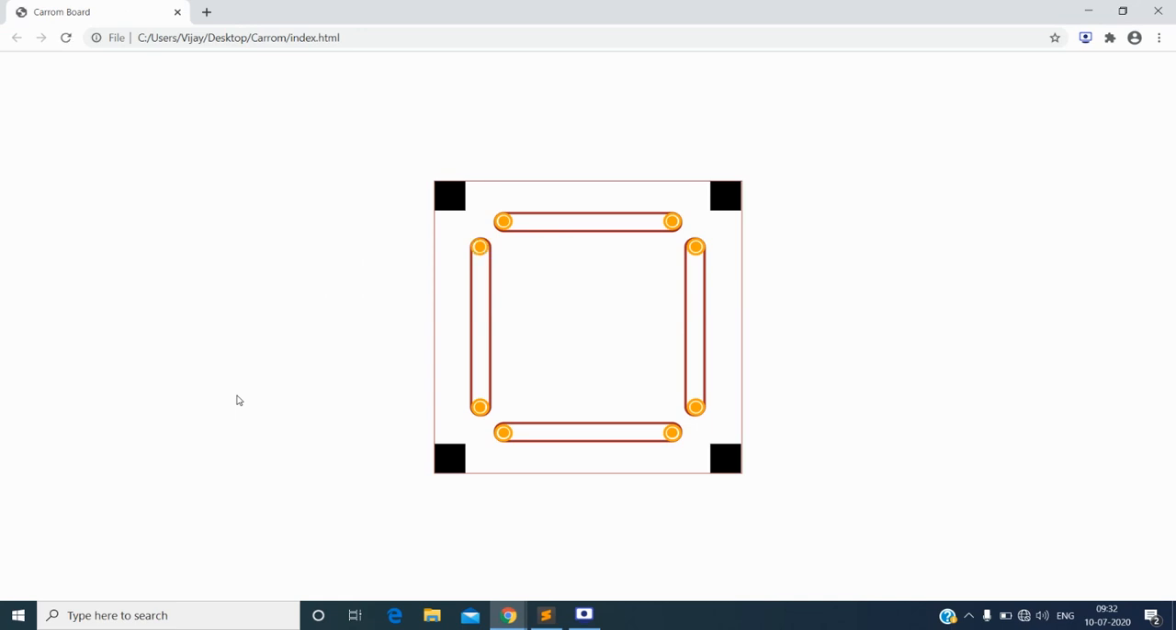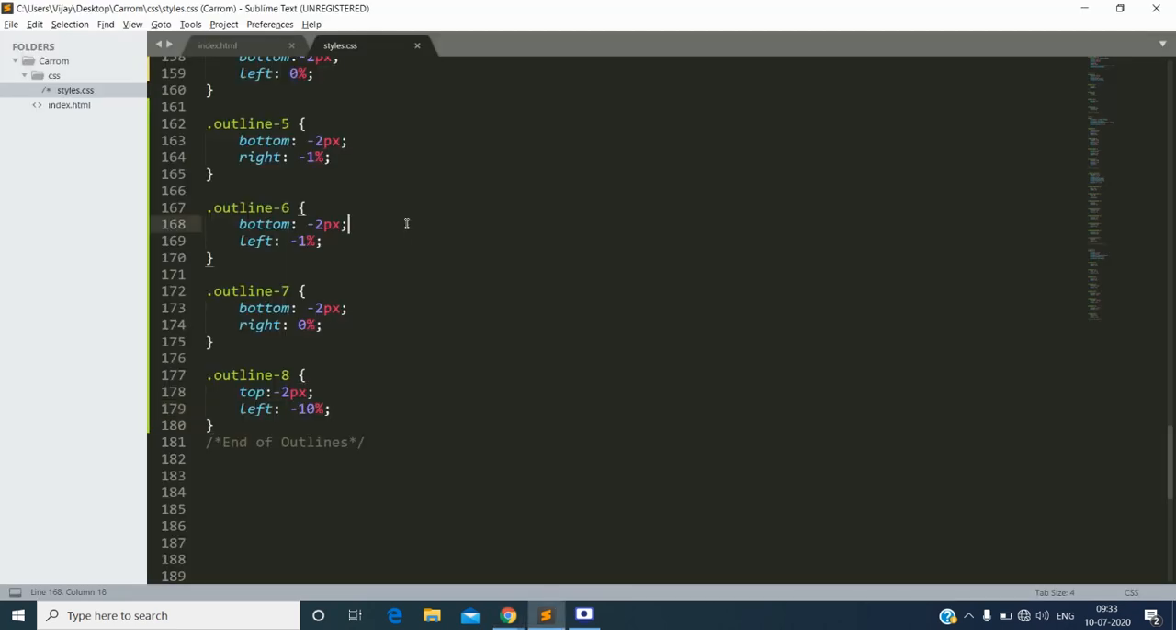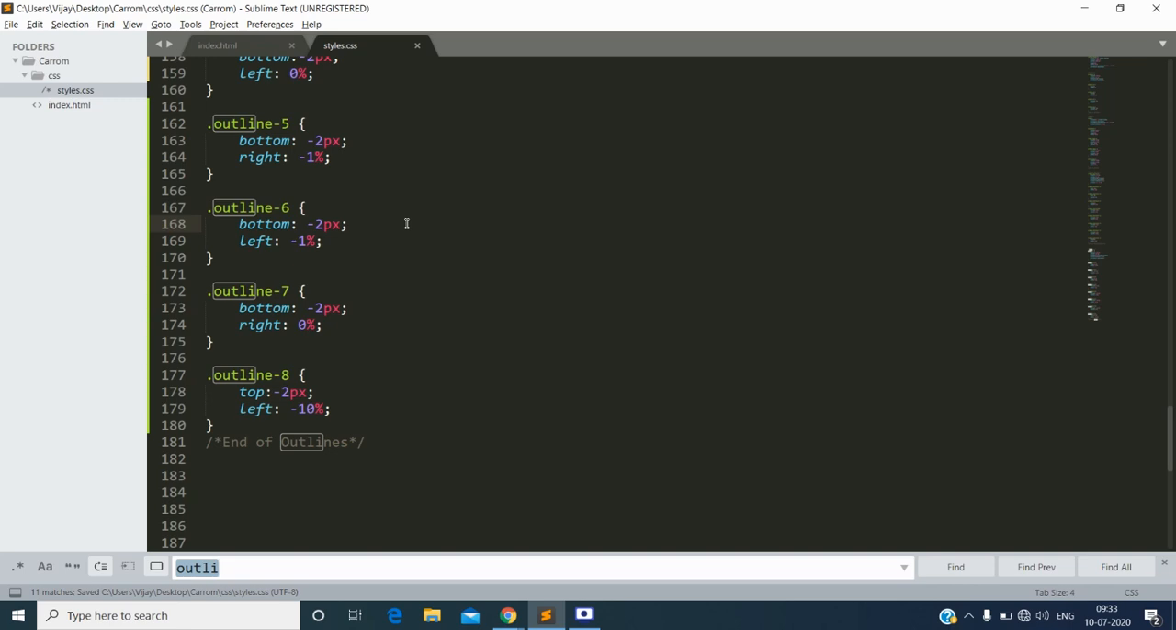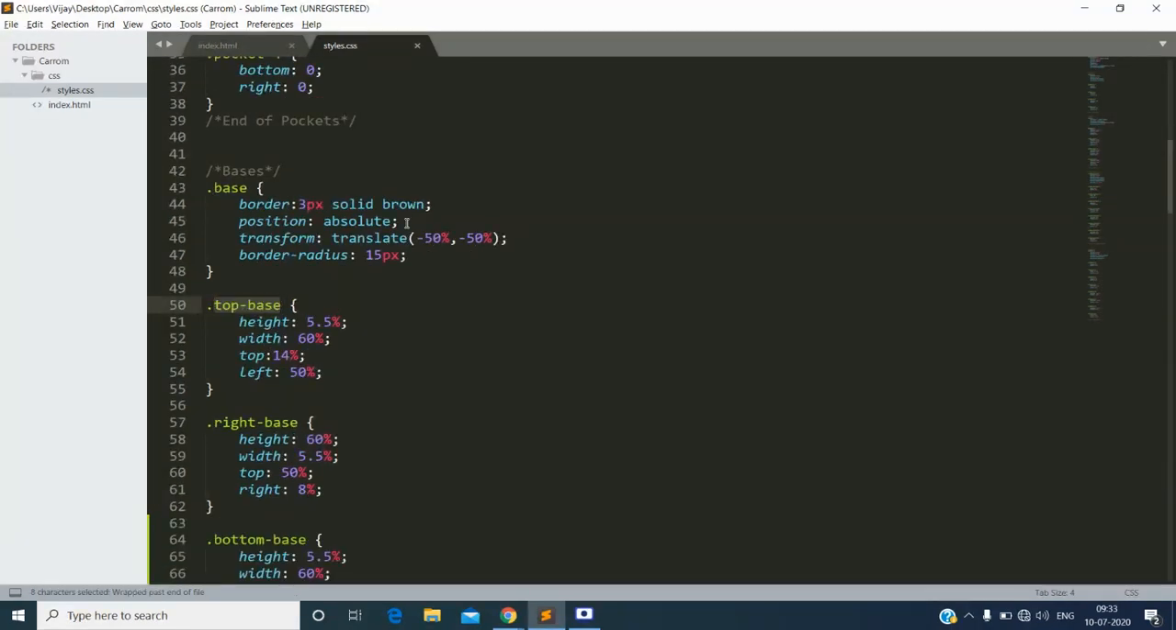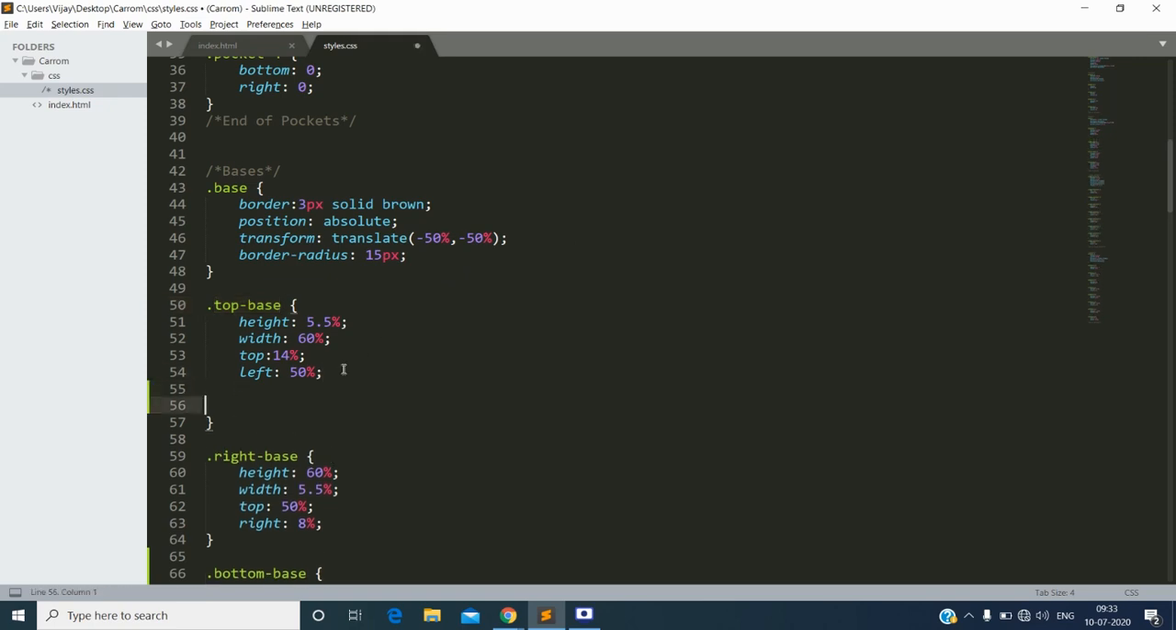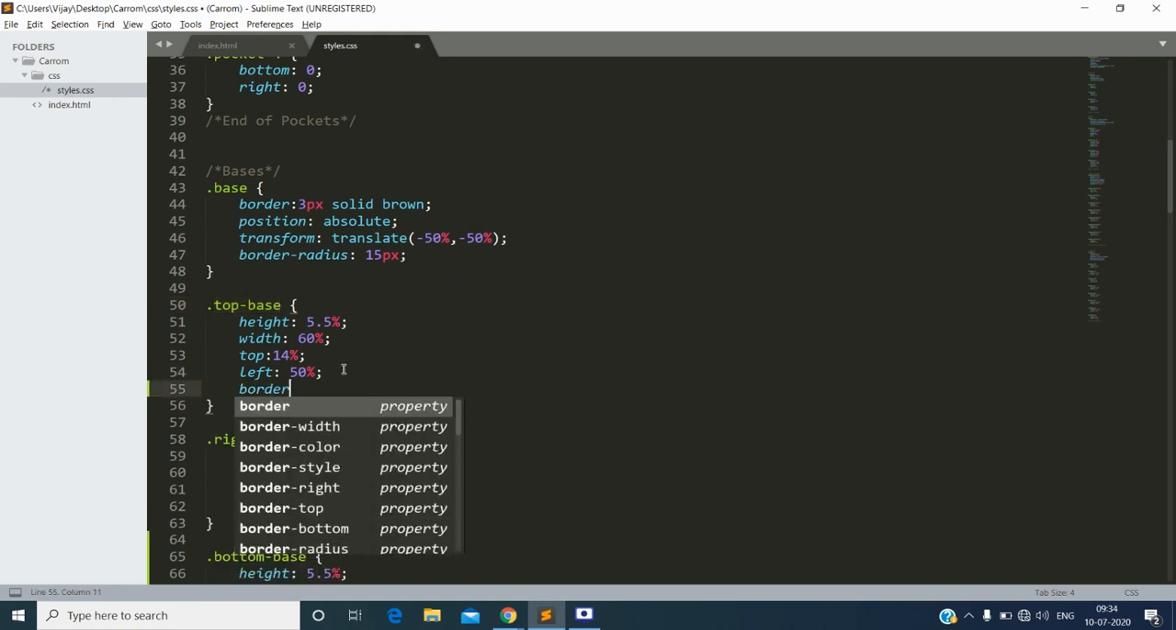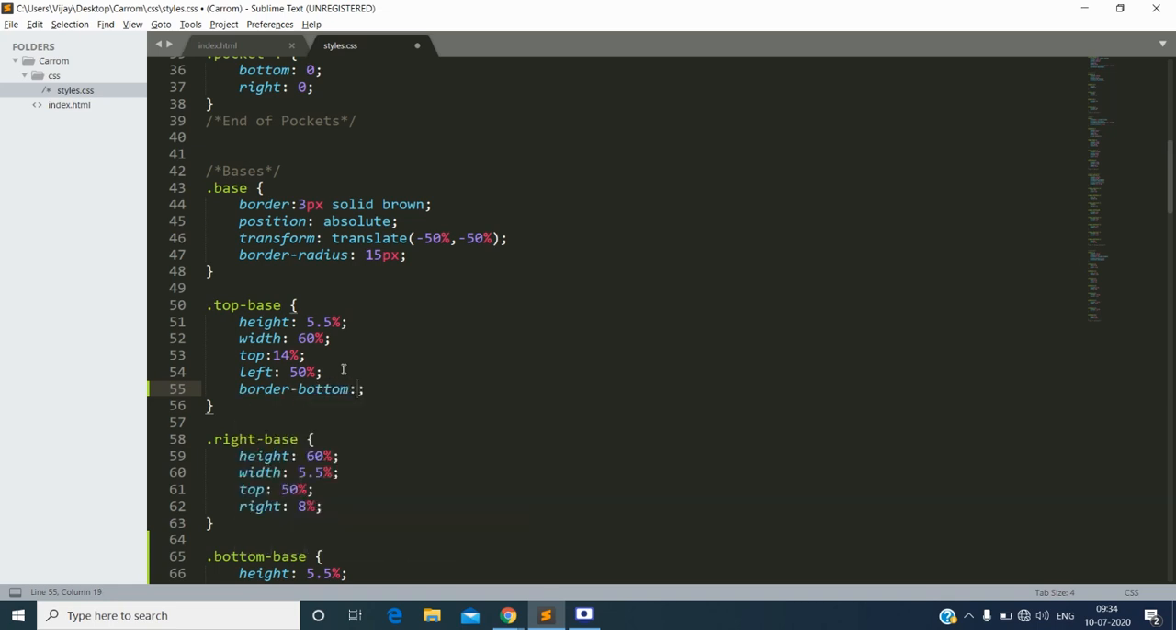Alright, we have successfully created that 4 bases with that orange circle and outline. So now we'll move to the next thing. Okay, before moving to next topic, we'll add one more thing here. If you see Carrom Board deeply, you can see that bottom of the border would be smaller than the top border. So we'll make that. Go to top base, border bottom 1.3 px solid brown.